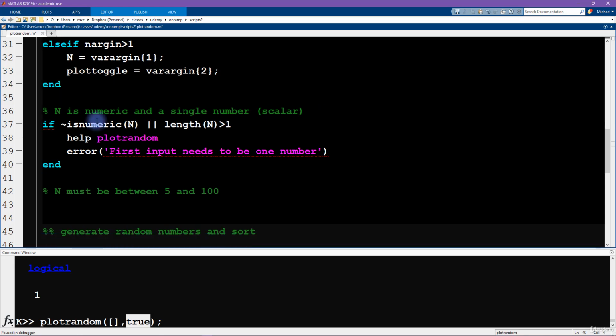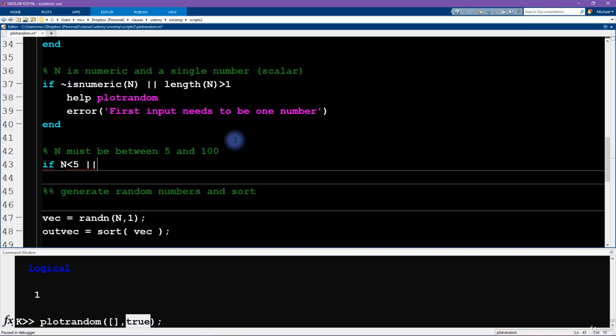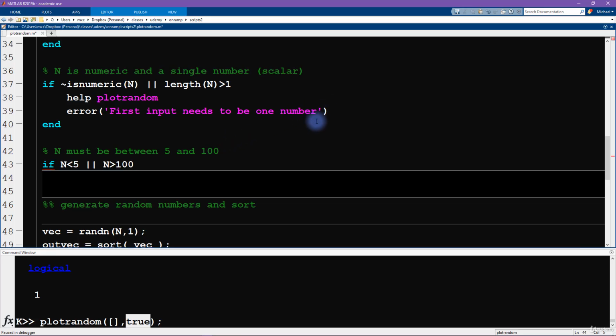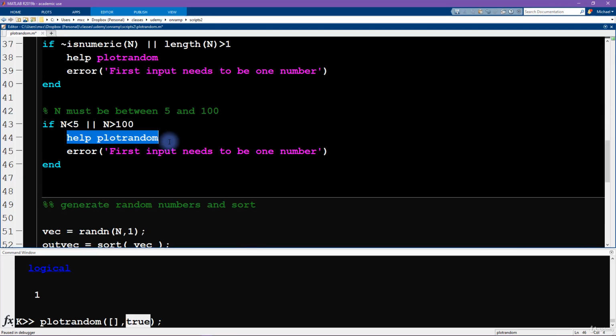All right. So that is this input check, and then we have this input check that the first input, so n, must be between 5 and 100. So here I will write if n is less than 5, or if n is greater than 100, then essentially we copy and paste this. So we send out a help message and a helpful error message. So then, the first input needs to be between 5 and 100. All right, and this is a complete English sentence, so I'll end it with a period like this.